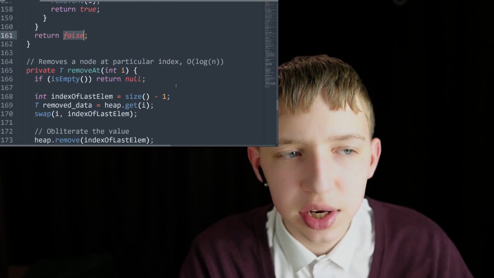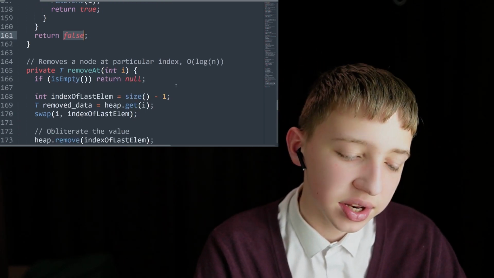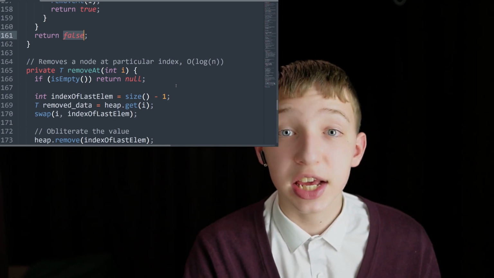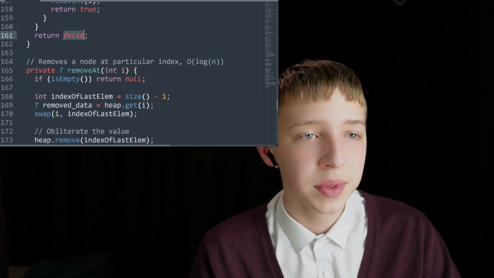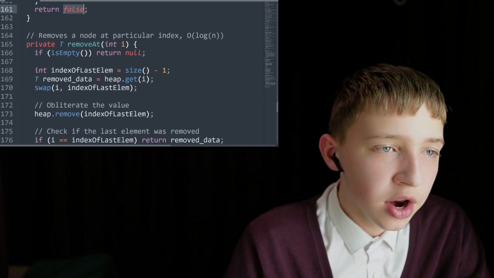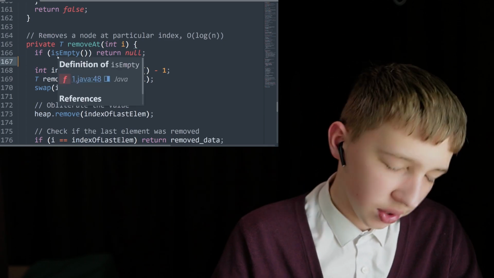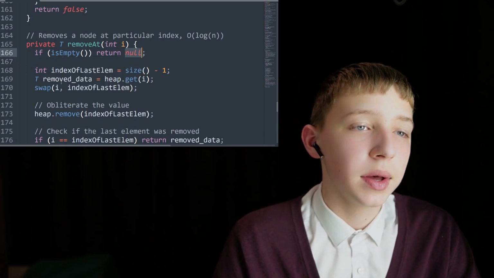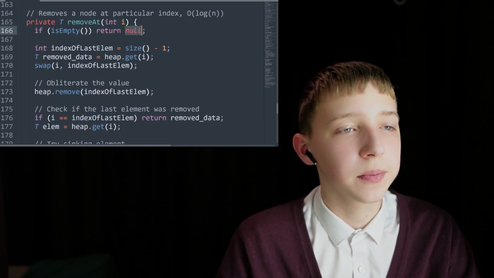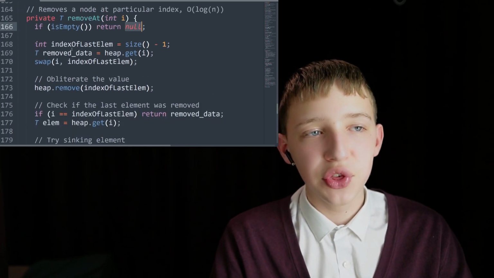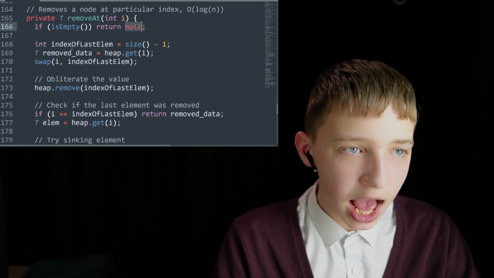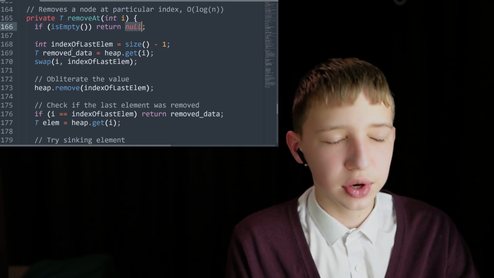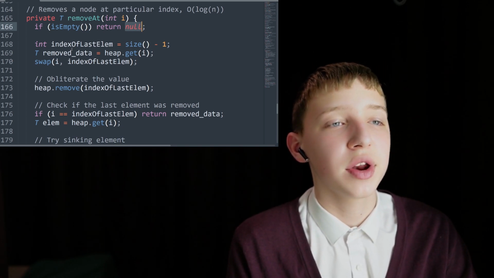We have done it a few times in the implementation. By the way, that is a pretty useful method. And here, if the heap is empty, we're returning null, because we can't remove anything from an empty binary heap.